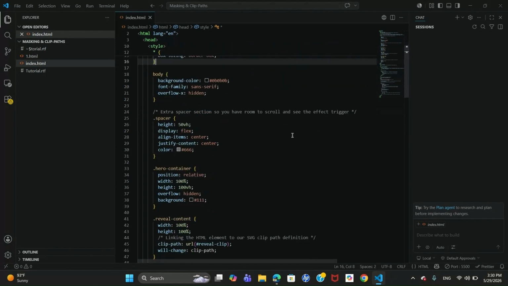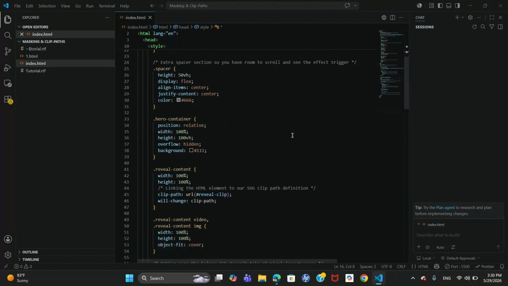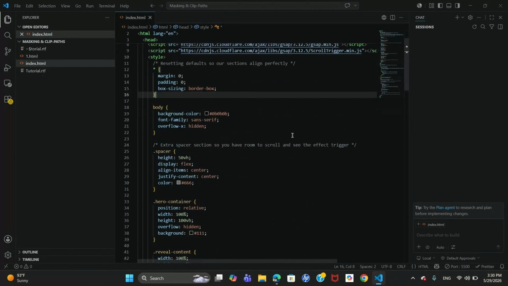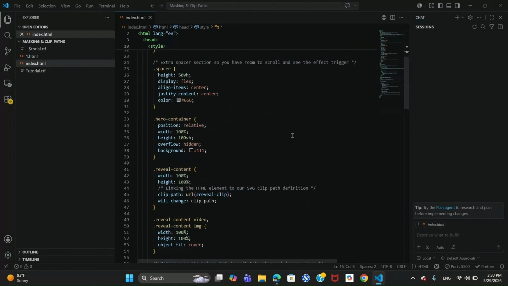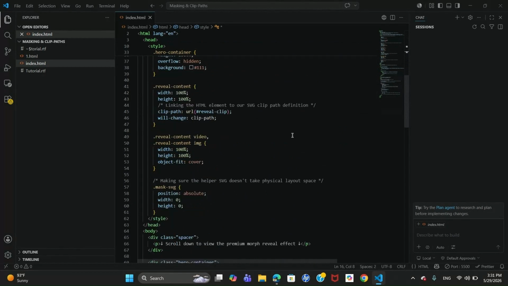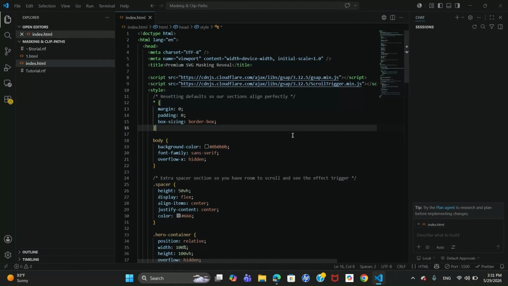Inside .reveal content, we link the element to our upcoming inline vector data using clip-path: url(#revealClip). We also append will-change: clip-path, which alerts the browser's GPU to pre-optimize layout calculations, avoiding laggy motion spikes.